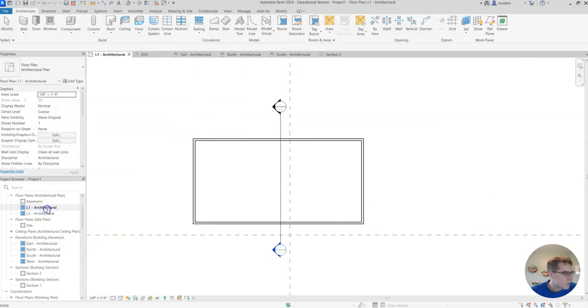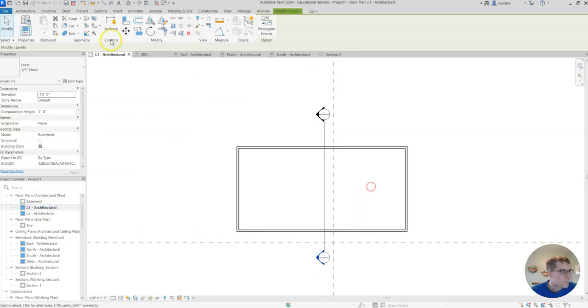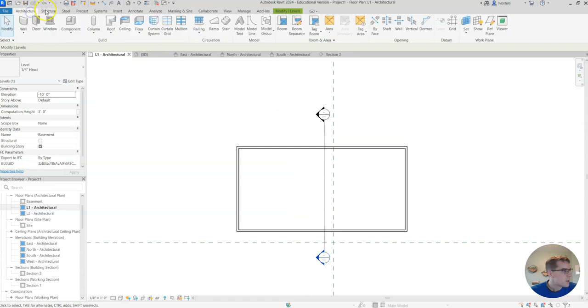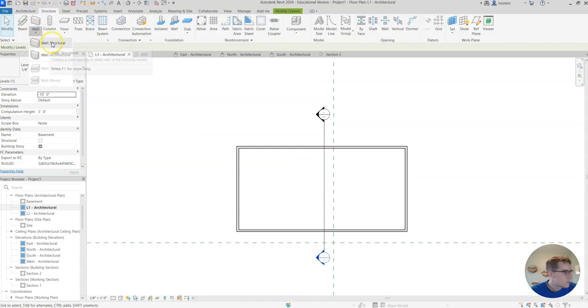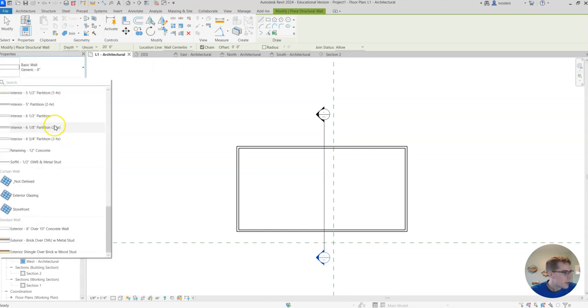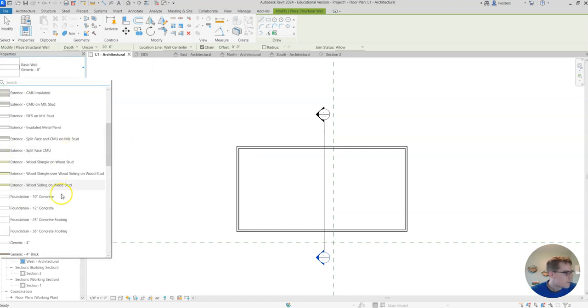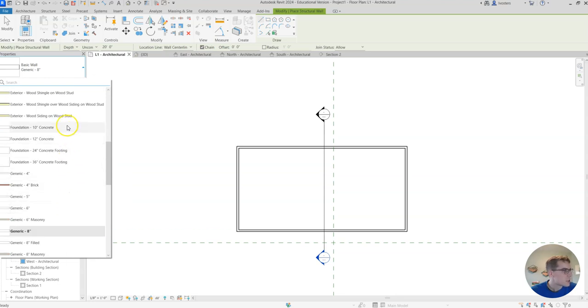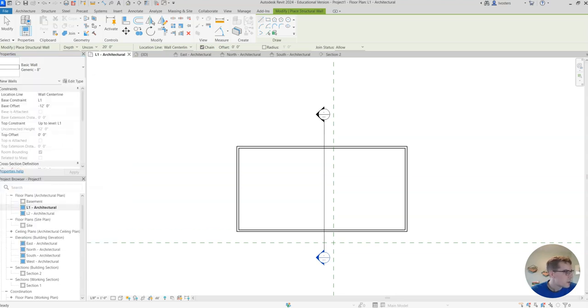We can go back to level 1, which is our ground floor. And from here, we can go to structure and add a structural wall. From here, we want to add an 8-inch thick foundation wall. So I don't have one of those, so I'm going to need to create it.